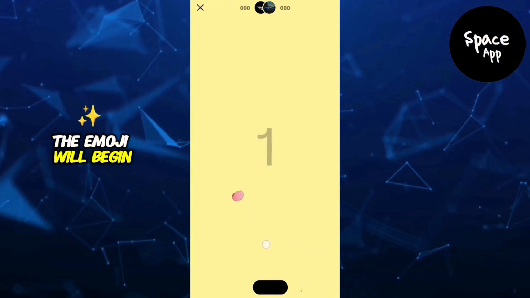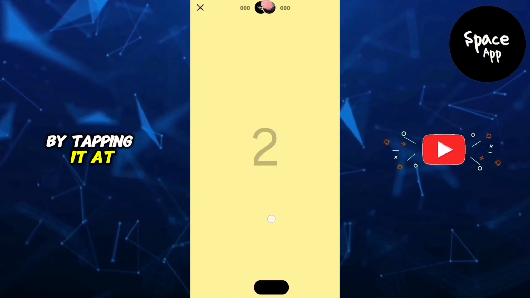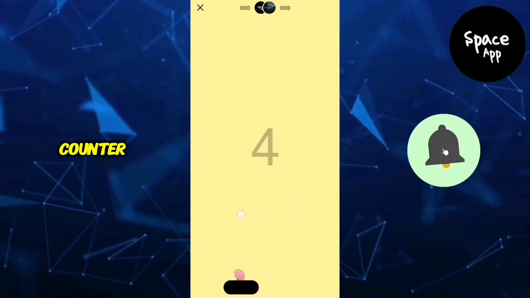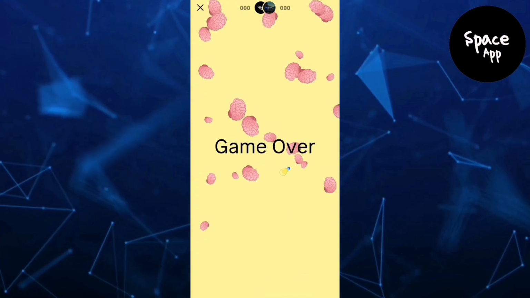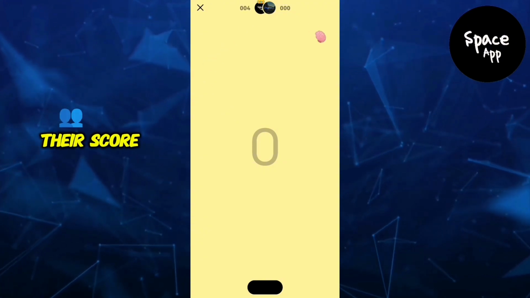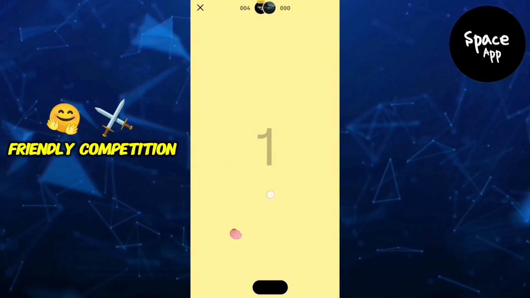The emoji will begin bouncing around, and your goal is to keep it in play by tapping it at the right time. At the top of your screen, you'll see a score counter tracking how many times you've successfully hit the emoji. Your friend can also join in. Once they tap the emoji, their score will appear on their screen too, turning it into a friendly competition.